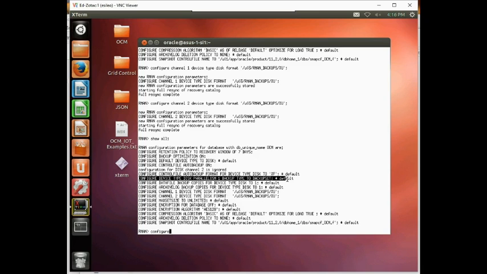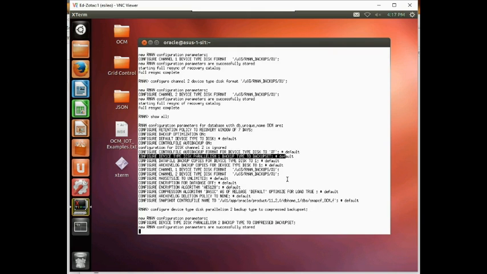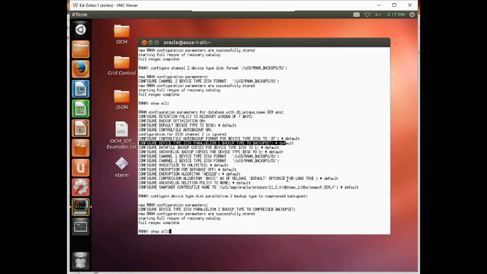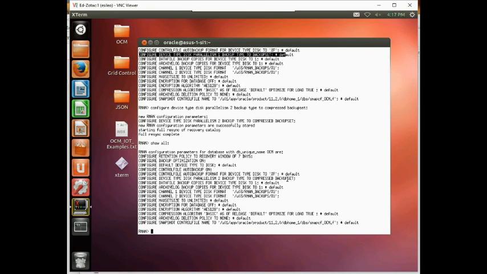Configure device type disk parallelism 2 backup type to compressed backup set. So now our configuration is complete. Let's go ahead and take a backup.